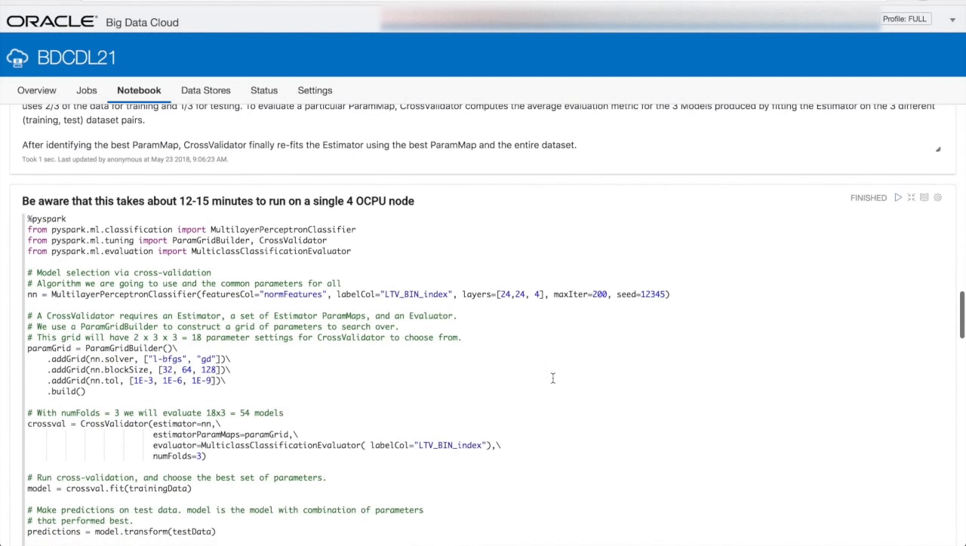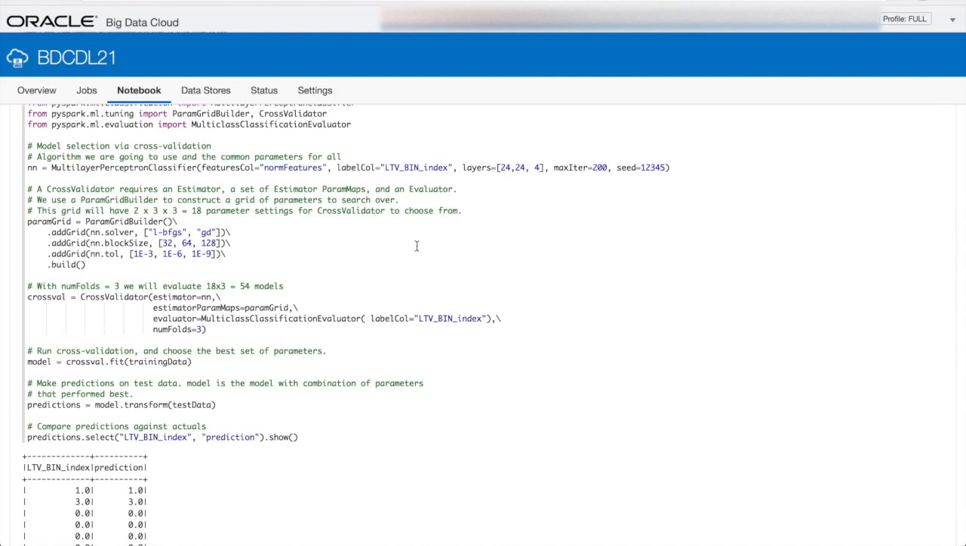So the first thing we do is we define what is the algorithm we're going to use. In this case, we're just going to use one algorithm. We could also use cross-validation to test different types of algorithms. In this case, we use one algorithm, which is the multi-layer perceptron classifier. We're going to hard code the layers, so I'm not going to test with different types of layers, but I could do that. So we're going to have 24, 24, and 4. So 24 is the input, so the number of columns I have in input. I have one hidden layer with 24 units, and the output is 4 because that is the number of different bins I have.